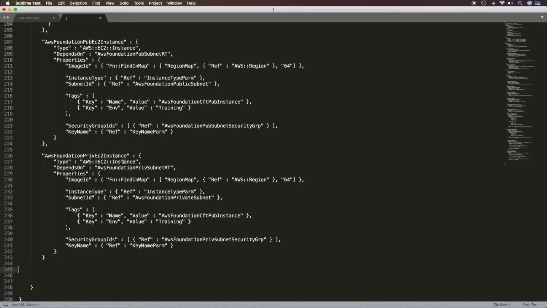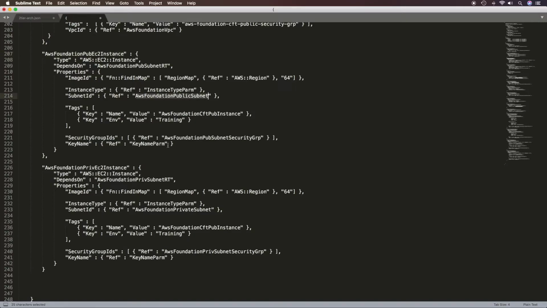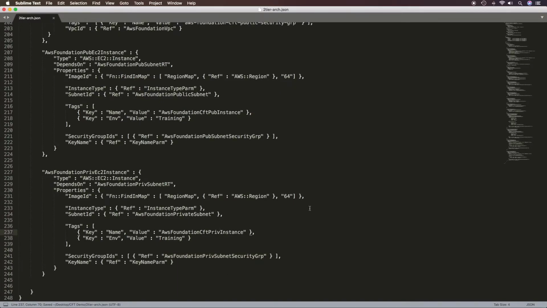And then finally the EC2 instances, which you already know. So this EC2 instance would be launched in the public subnet and will be associated with the public subnet security group. And the second EC2 instance would be launched in the private subnet and will be associated with the private subnet security group. I've saved this CFT as 2-tier architecture and I have already uploaded this CFT in the S3 bucket. Let's go ahead and create a stack.